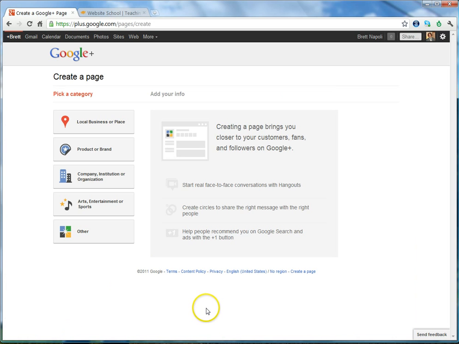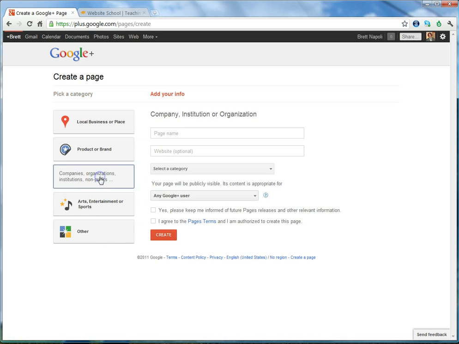Once you've already created your Google Plus account, you're going to go to the following URL, plus.google.com/pages/create, and once again, make sure that you are logged into your Google Plus account. From here, you can choose whether you want to create a local business or place, product or brand, company, institution, organization, arts, entertainment, or sports, or other. In this case, we're going to create a company for Website School.